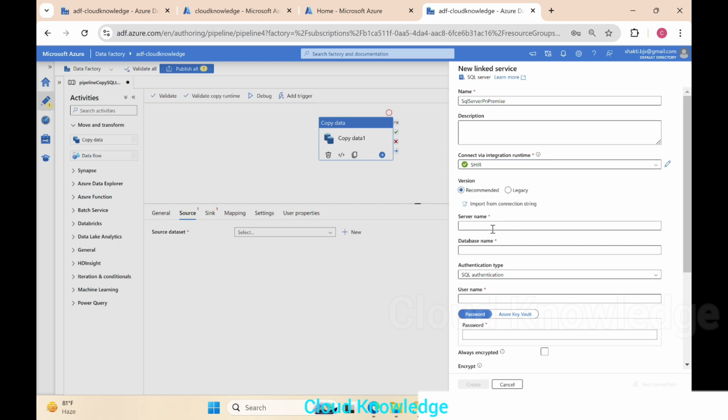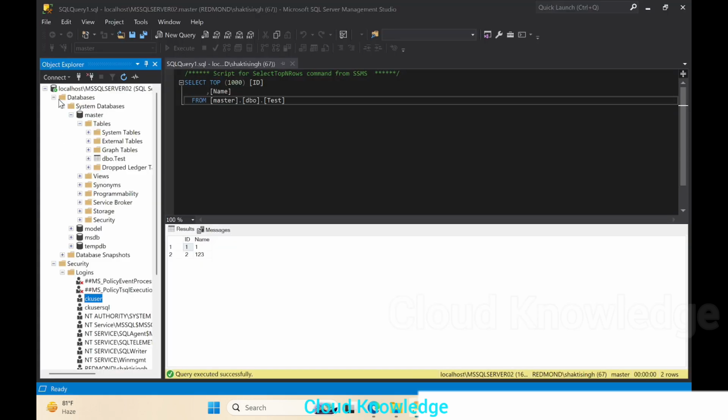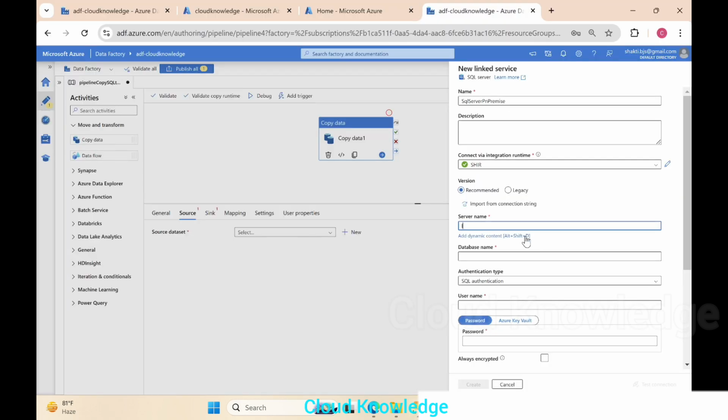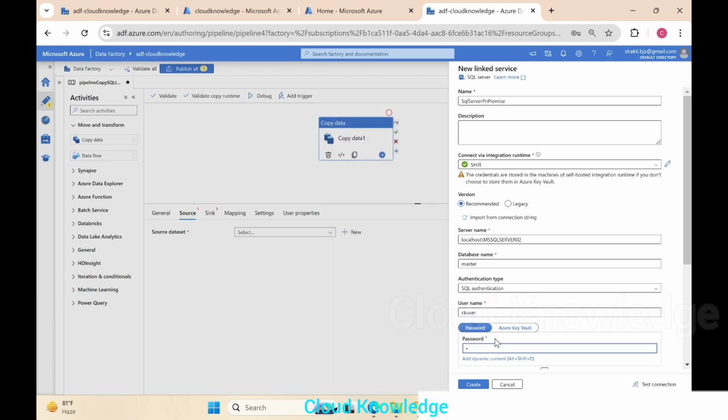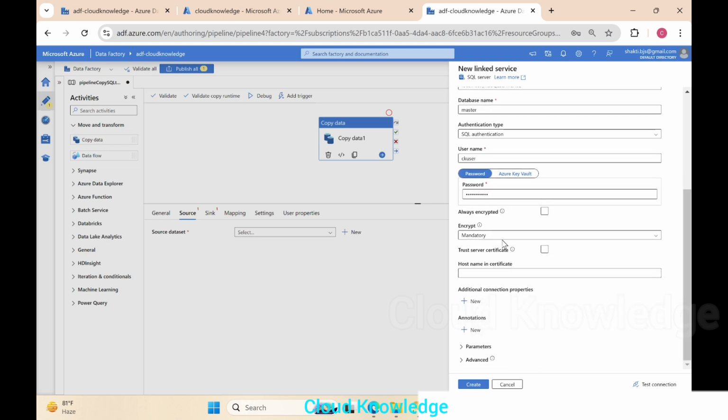Now next is the server name. Our server name is here, which is localhost\MSSQLSERVER02. So we'll write it as localhost\MSSQLSERVER02. Make sure you write it correctly. Then the database name. The database is master. Authentication, SQL authentication. And the user, I've already told you from the login section, we are using the user CKuser. So the name of the user is CKuser. Give the password for the user. We'll go a little down. Encryption, since it is just for demo purposes, we'll set it as optional. And we'll click on test connection.